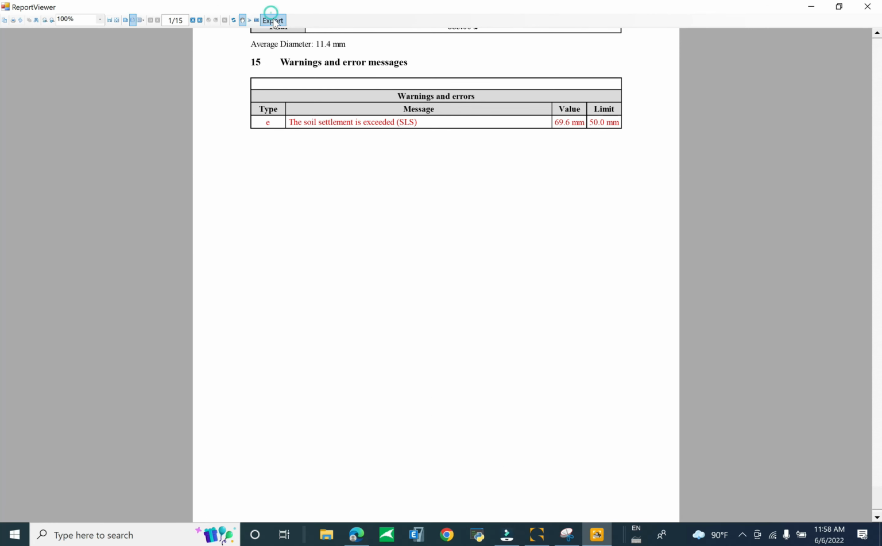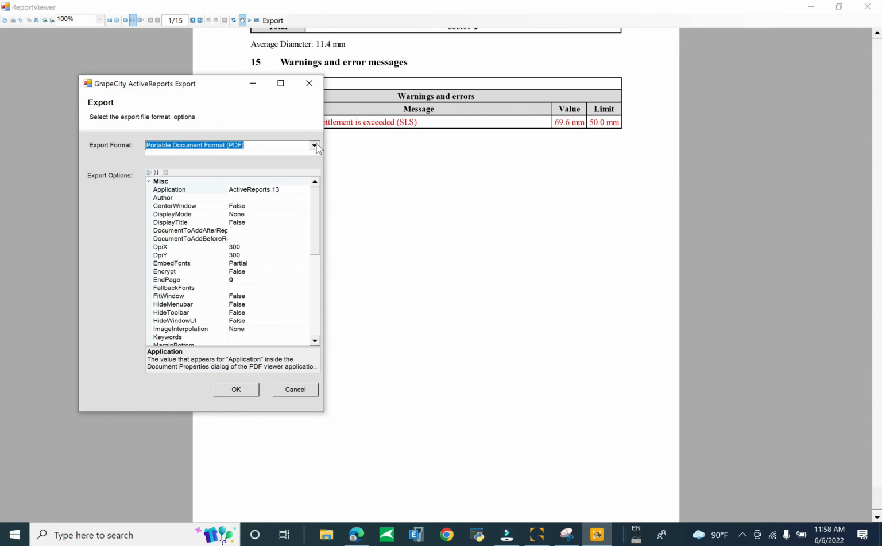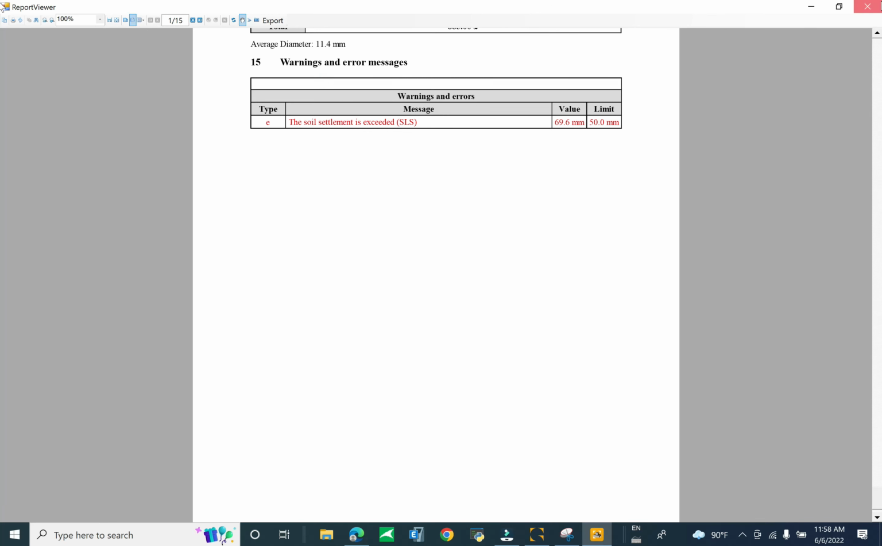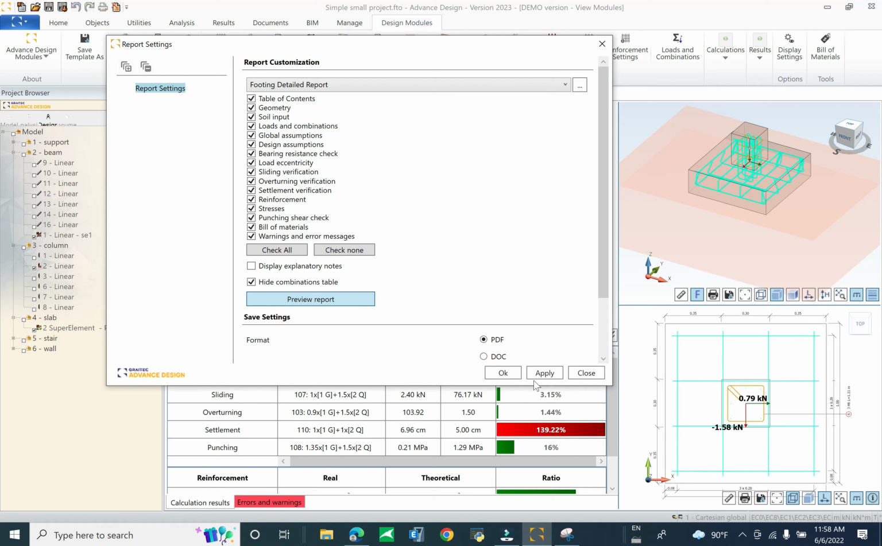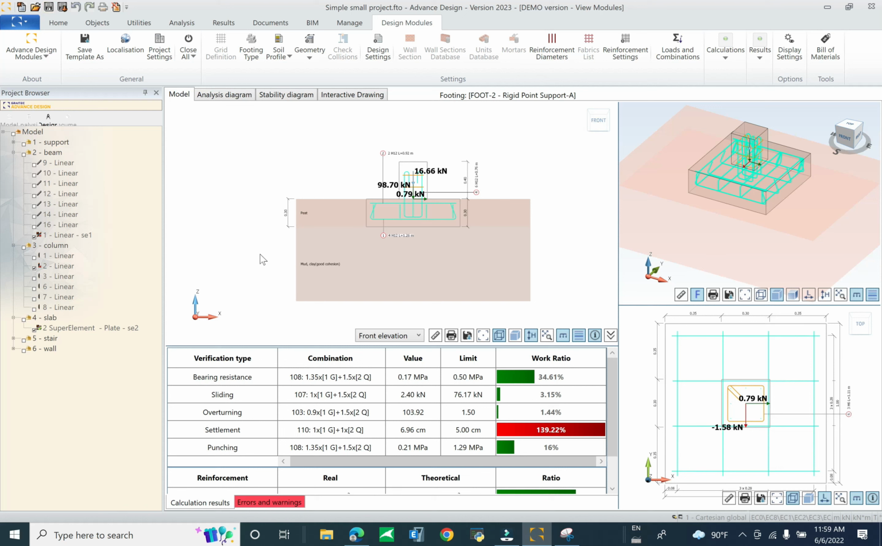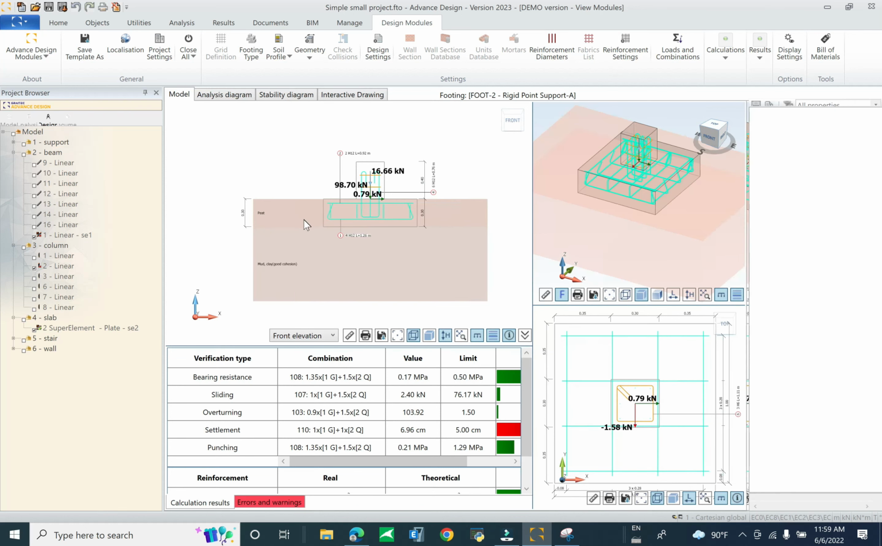and you can export it to a different type of file, PDF, Word, HTML, or image file. I don't want to export it. Click OK. Don't forget to save your project and come back again to the original project.